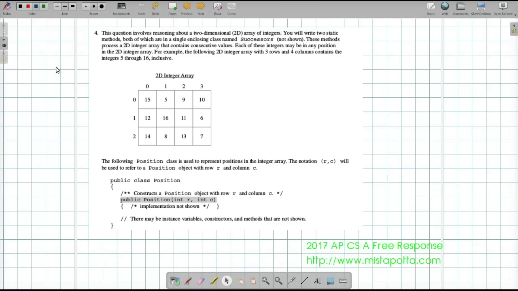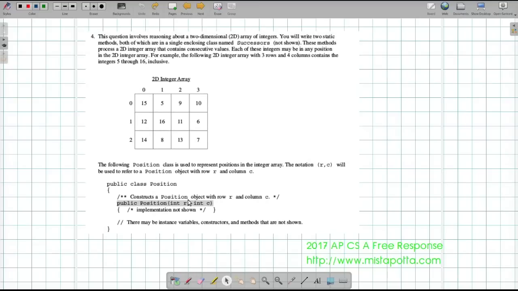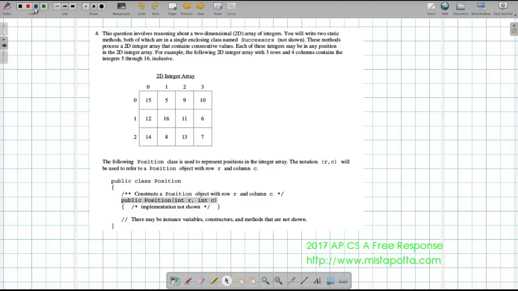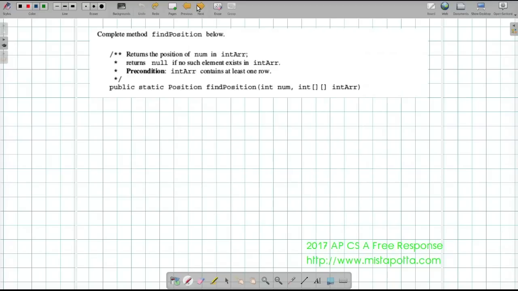And on to question 4. So on question 4, I've got this 2-dimensional array, and keep in mind that traversing 2-dimensional arrays is one of the big concepts we like to see on the free response questions. So I've got these integers inside this 2-dimensional array, and I've got this idea of a position class. This position class is going to be a particular position at a particular row and a particular column. So we're going to have to iterate through this array and do something with it, dealing with a position object. So we're either going to be creating position objects or referring to position objects.